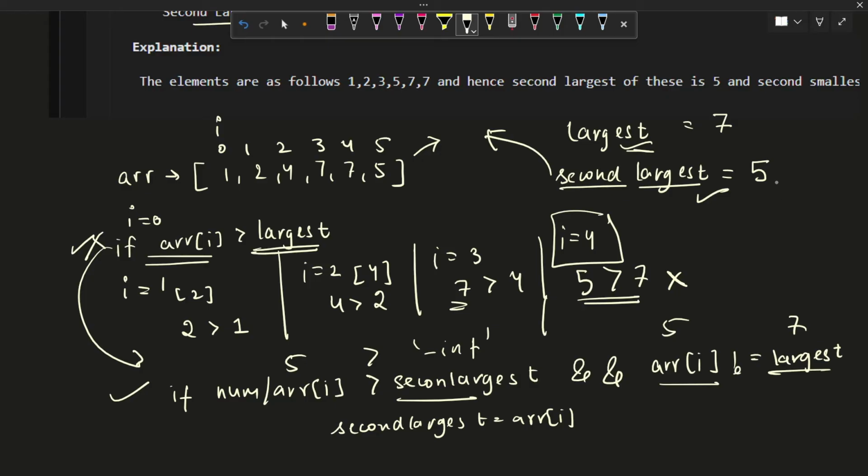Now how to find the minimum, guys? Minimum is just magic. We just have to tweak something in the code and we get the minimum, and the second minimum also. So let's hop into the compiler and find it.